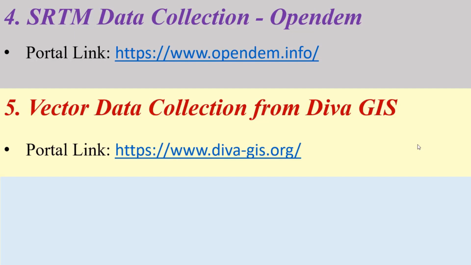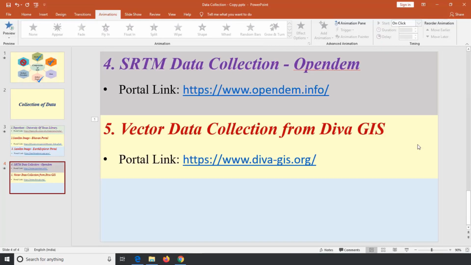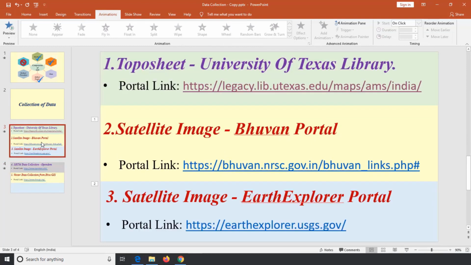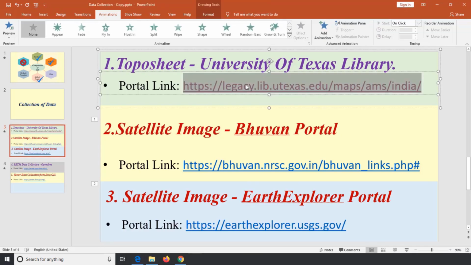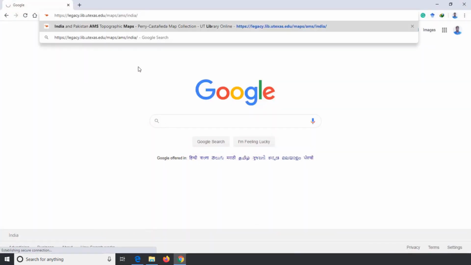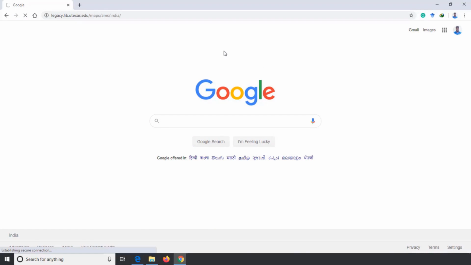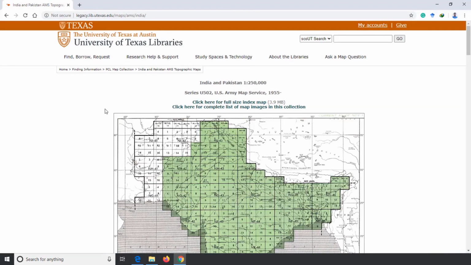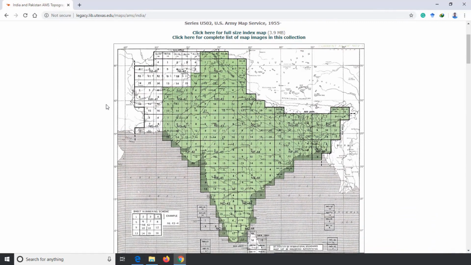In this video, we will see how to download topographical sheet from Texas Library and vector data from GIS for our GIS work. As these data are free of cost and no login information is necessary, anyone having internet connection can download and use this data. To download the topographical sheet from Texas Library, I copy the link and paste in search box followed by enter on the keyboard. Now we can see the web page showing Indian map with its neighboring countries.